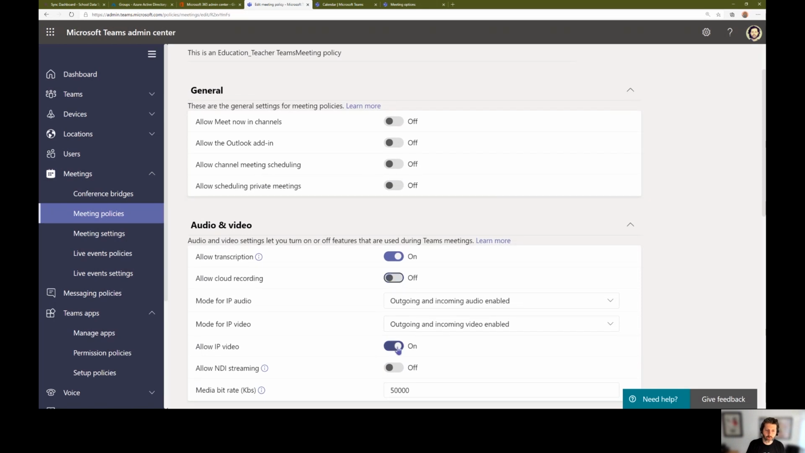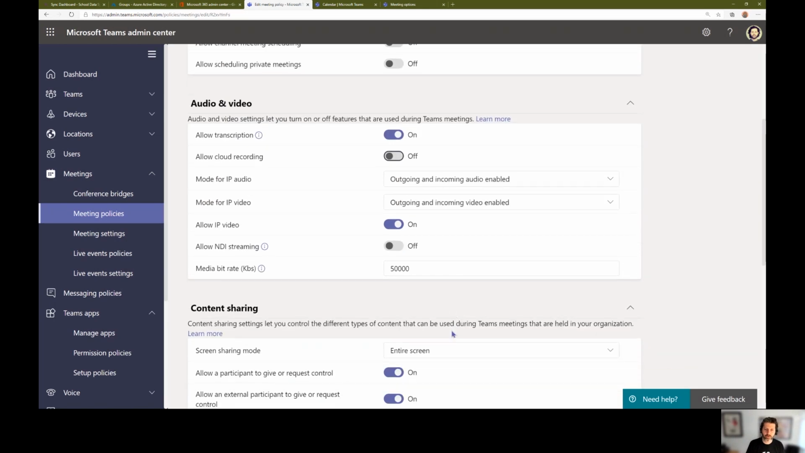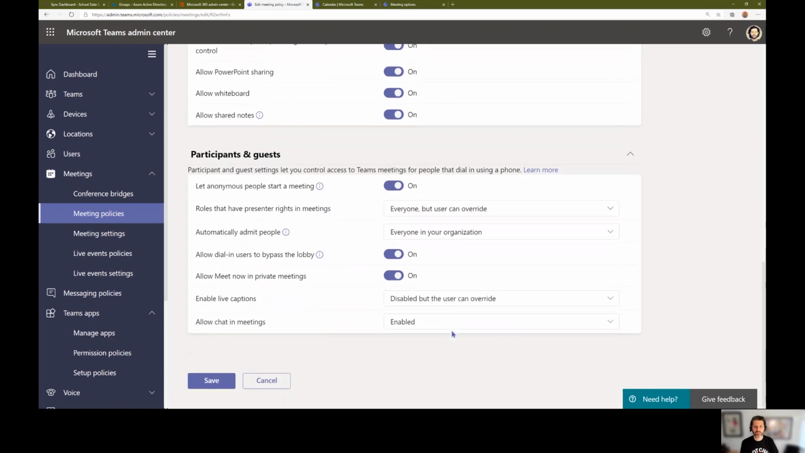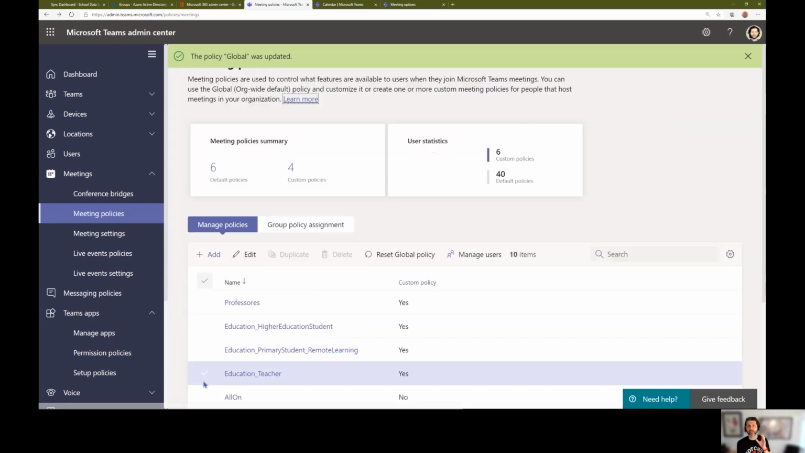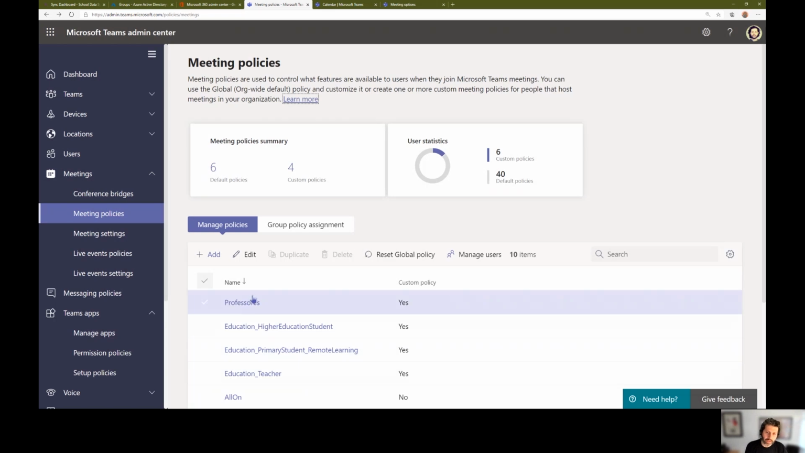I don't want students to record. I want students to turn video on. Okay, we're good. I'm going to save. That's it. So if you do that, and you don't assign the policy to students, you know they're going to have the global one. Now, let's move to the second persona, teachers. So I'm going to pause here for a second. I want to show you how I did, just so you know this is an option for you.